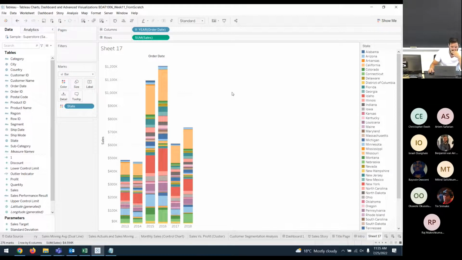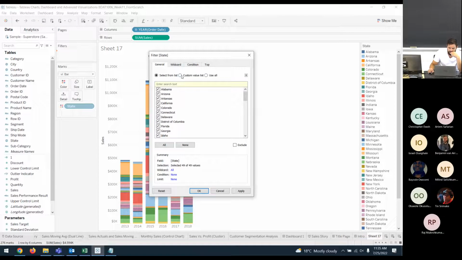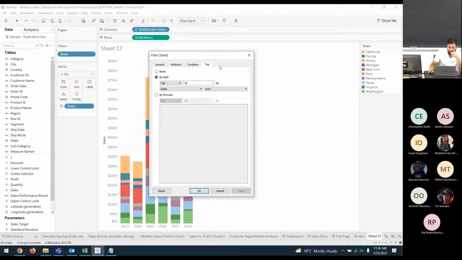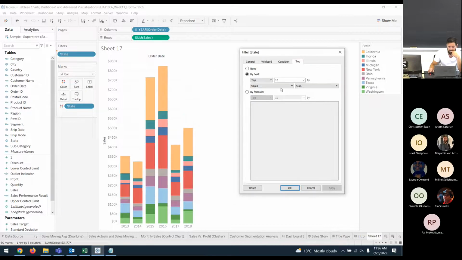We can filter the states, top 5 or top 10. Yeah, we can do a top N of states. But we can already see California, New York, Pennsylvania, Texas, Washington. Maybe we can do top 10. So if I do a control click on state into filters, we can do top by field, 10, sales, sum, apply. That already looks a lot better.